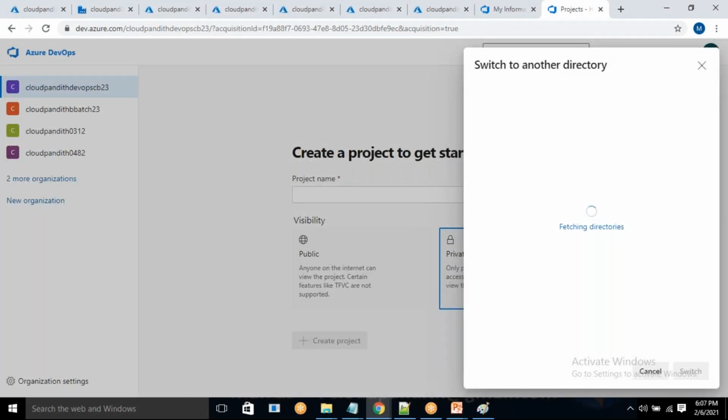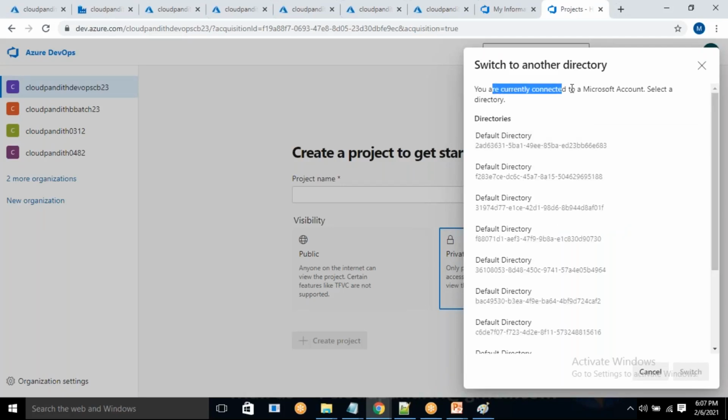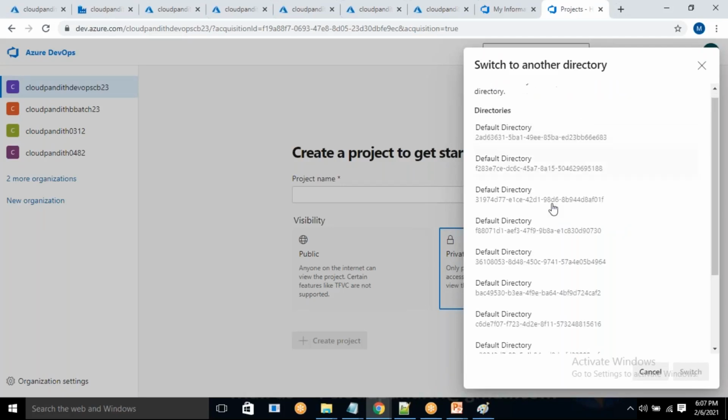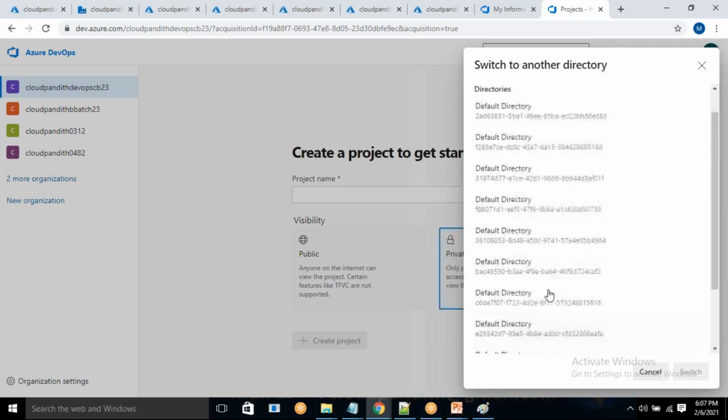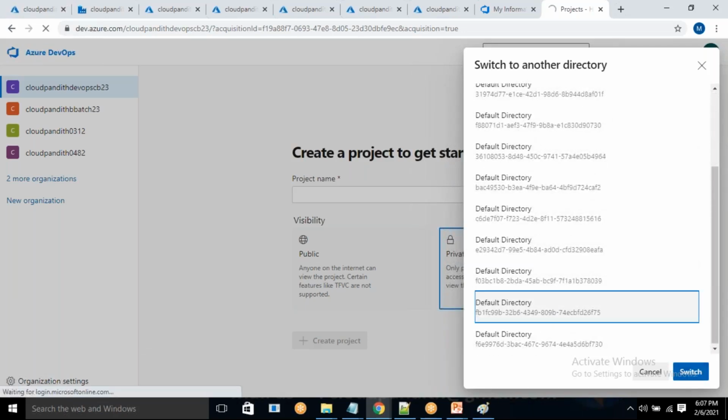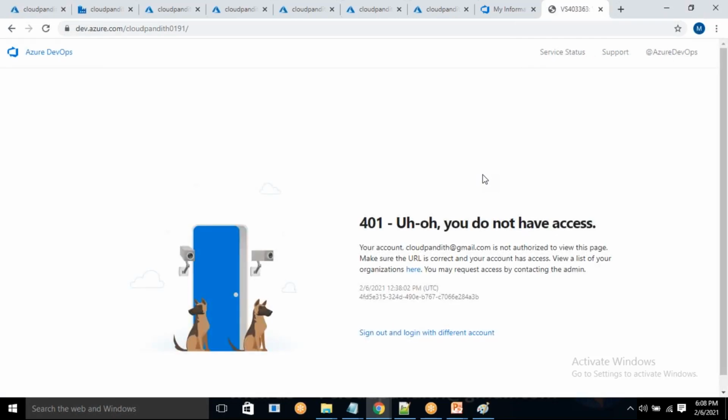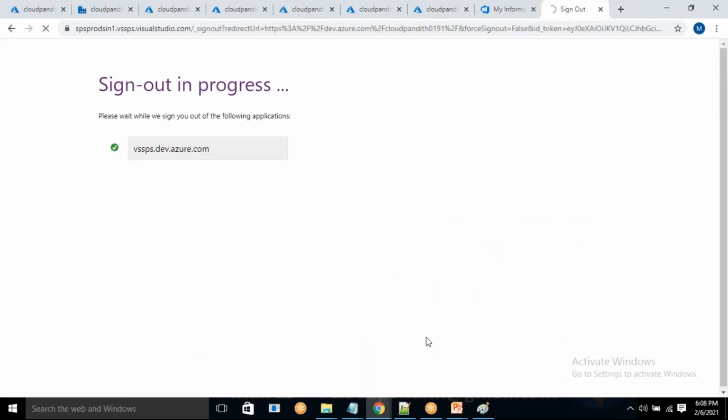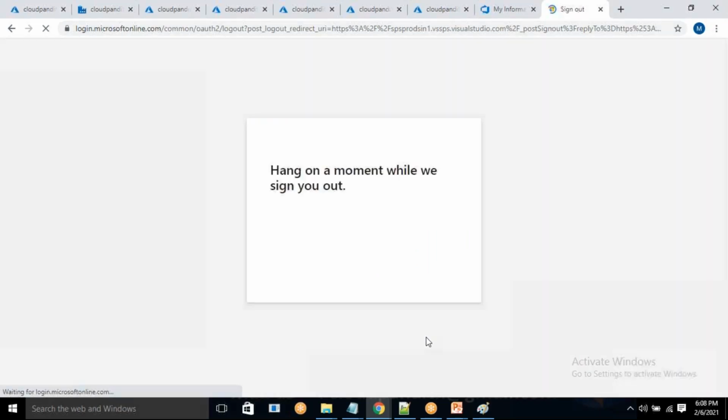Let's see which directory I am currently in. Which directory do we need to go to? FB1. So let's see now. Switch to directory, what will it say? Sign out and log in with a different account. Let's click sign out.